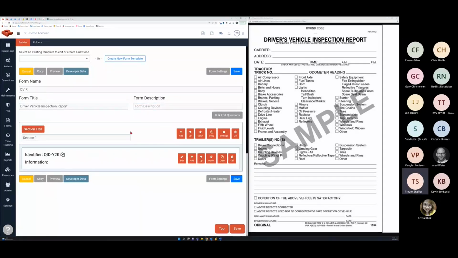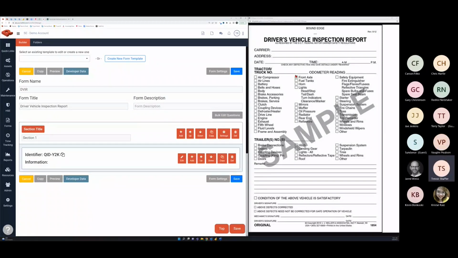The next piece here, we're going to go ahead and start building this out. As we look at this, one of the key things to building forms is going to be looking at your paper forms and dissecting those and understanding what the best way is to build that form in the Redlist form builder. As we look at this form here, we've got a couple different sections. We've got our details section up here at the top. We then have our tractor and truck number section down here with these check boxes, and then we have our trailer section and then a final section here.